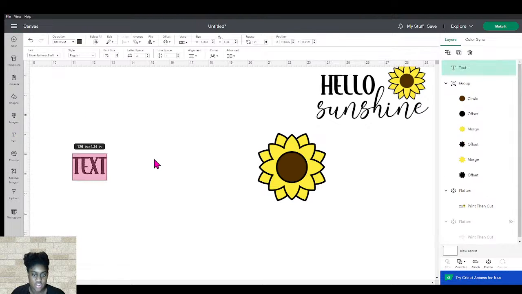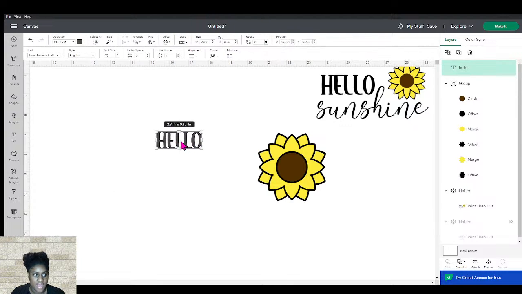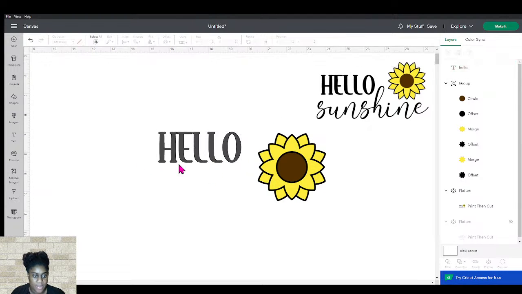Let's go ahead and add our text. And the font I'm using is More Summer. And it's a font duo, so it has a script and a print font. If you're interested in that font, just check the description below, and I will have a link to where you can get this font for free.